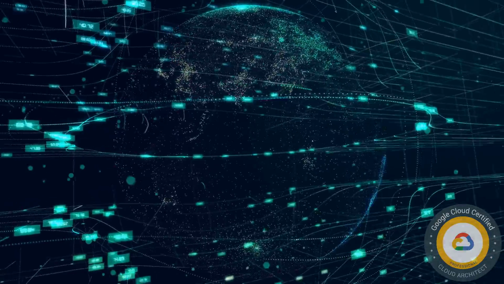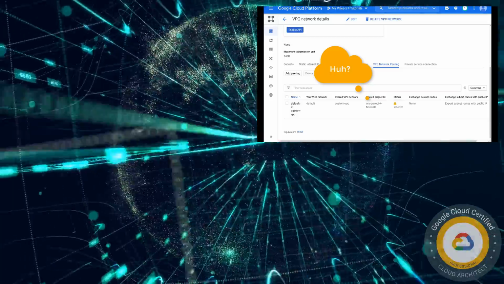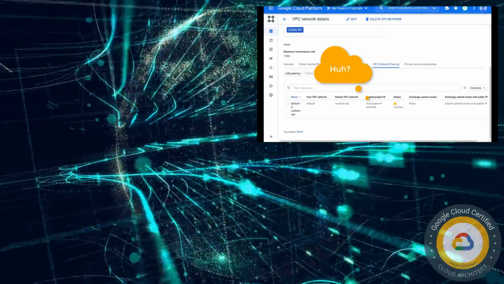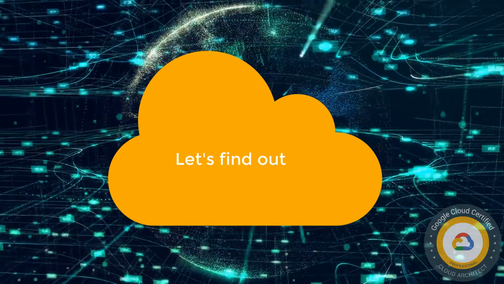Does this mean that I can launch a compute engine in one VPC and a compute engine in another VPC and communicate automatically? Let's find out.